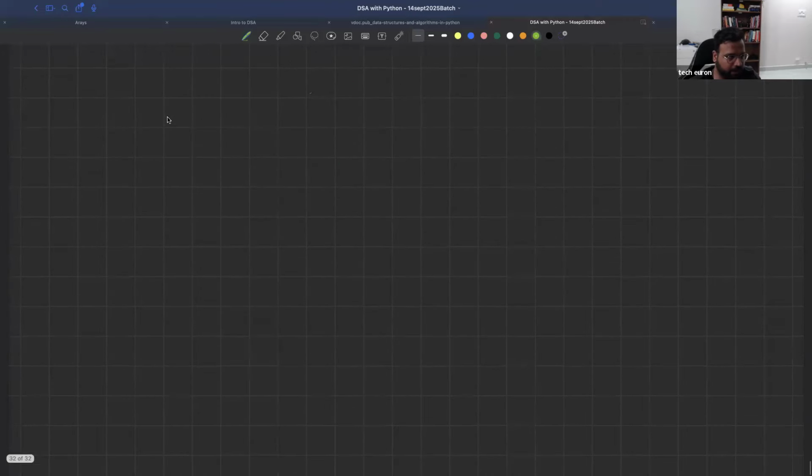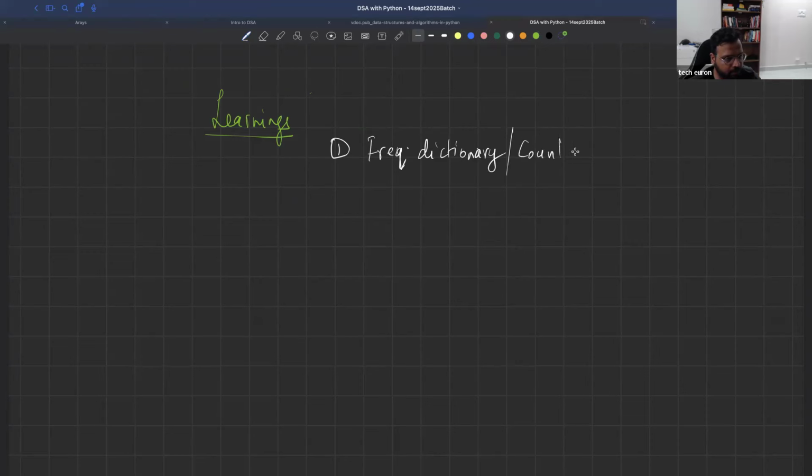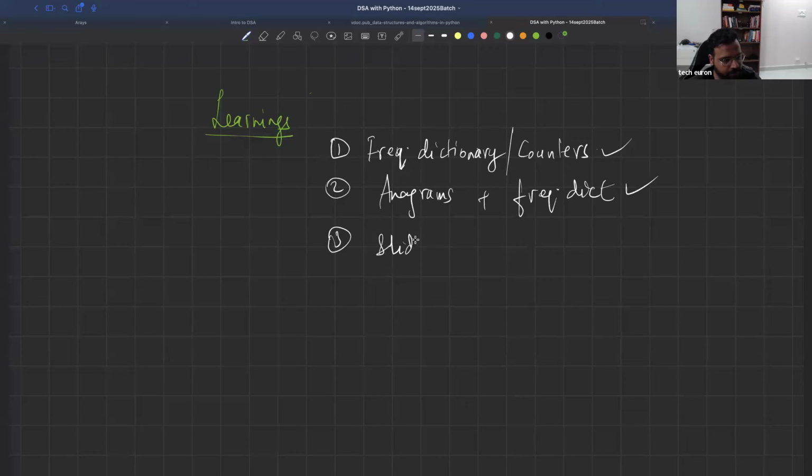But what are the learnings from this question? This is very, very important, guys. This one question has a lot of learning. The first learning is about frequency dictionary or counters. This is going to be used very, very often. Second is the concept of anagrams plus frequency dictionary. This is going to be used very often. The third is sliding window.